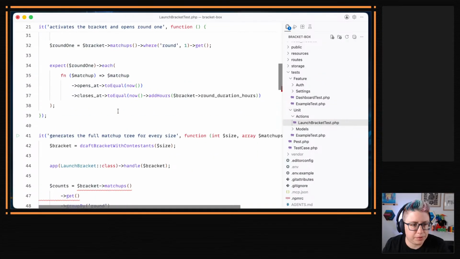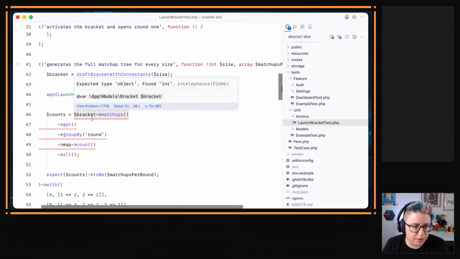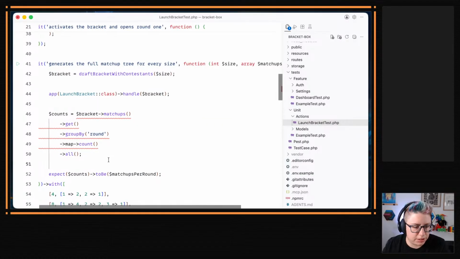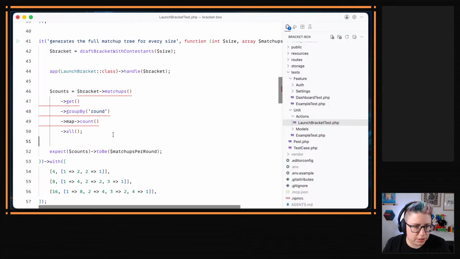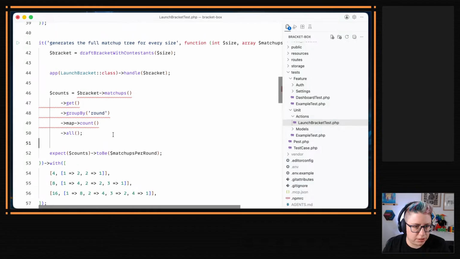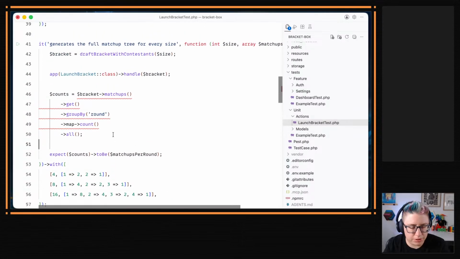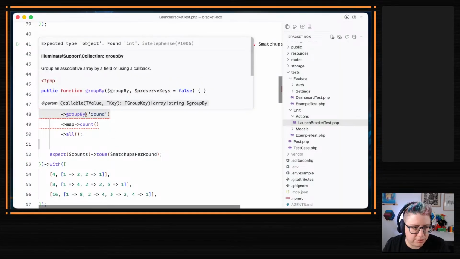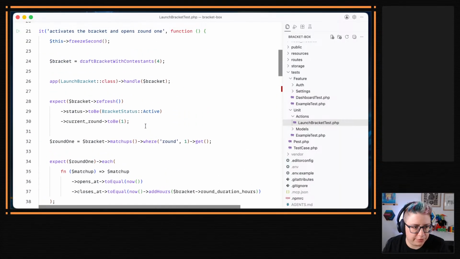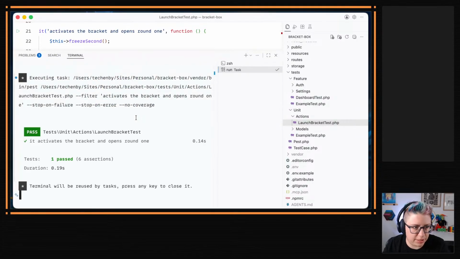Okay. Why do we have red here? Expected type object found int. Does it run? Yeah. Okay, Stan, go home. If it's not actually complaining, I'm not actually going to fix it.